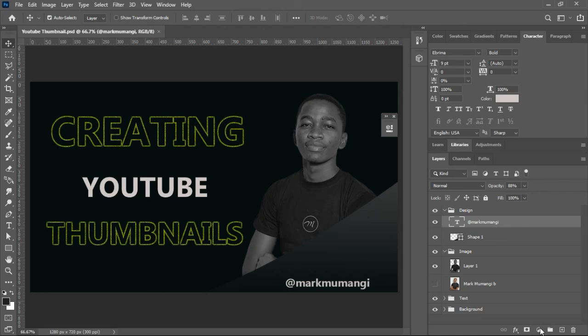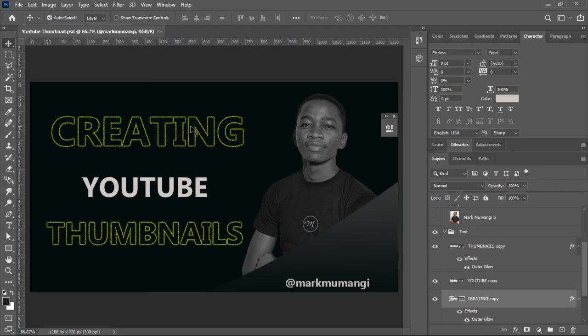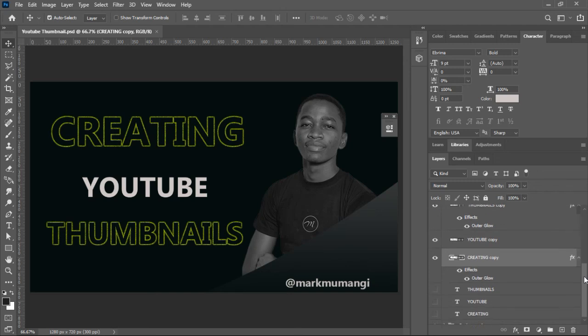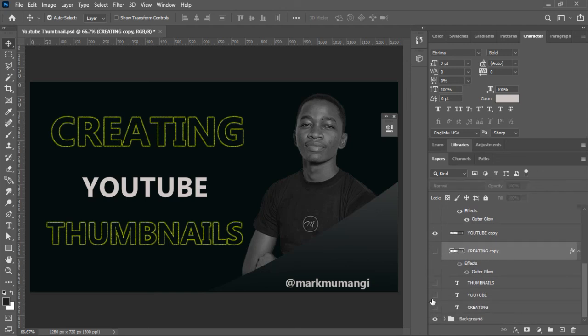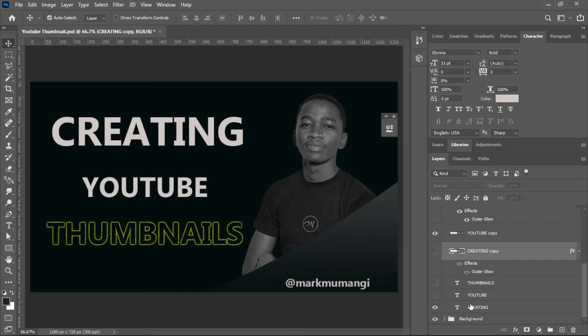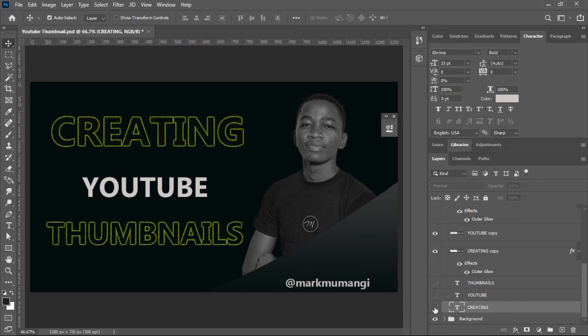And maybe, sorry, before we conclude, you may realize that these letters are so squeezed. How do you fix that? If we hide that layer and bring back the creating layer and go to the character option, you'll see that you have different options here for setting maybe font size and all that. We want to set the tracking. That is, tracking is the space between characters. You can see with the effects applied, there is a lot of congestion and you don't want that to happen.